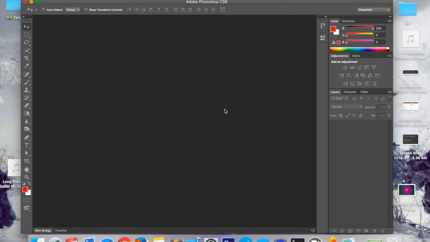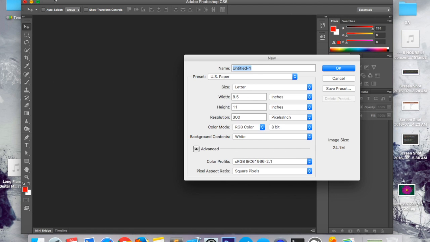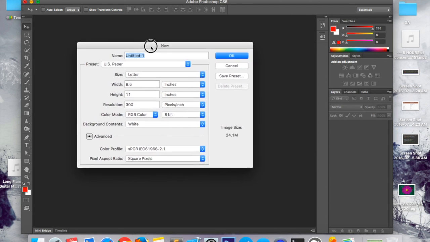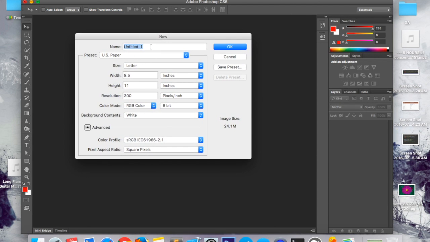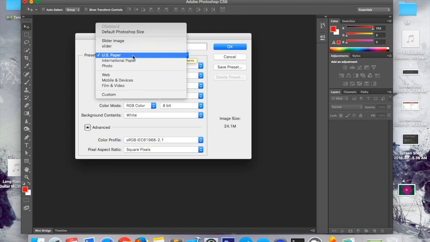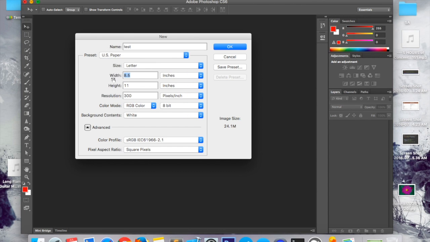If however you want to open a project that is blank, you go to File, New, and then here are your basic setups, and you give it a name, and then you choose what size you want it to be. You either can choose from one of these presets, or you could give it your own custom width and height and resolution.